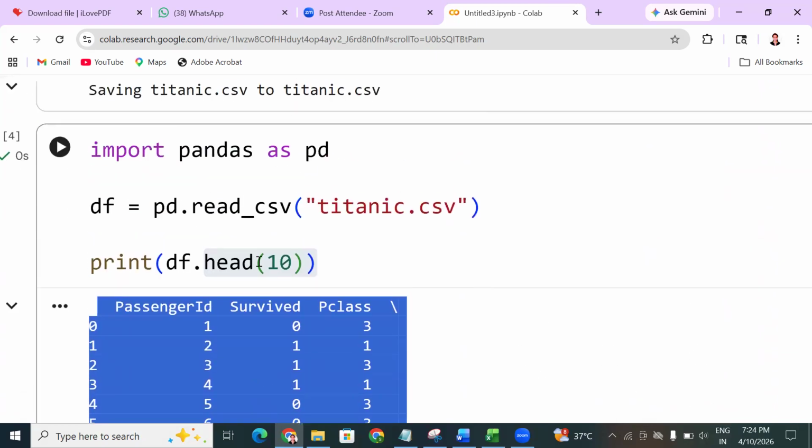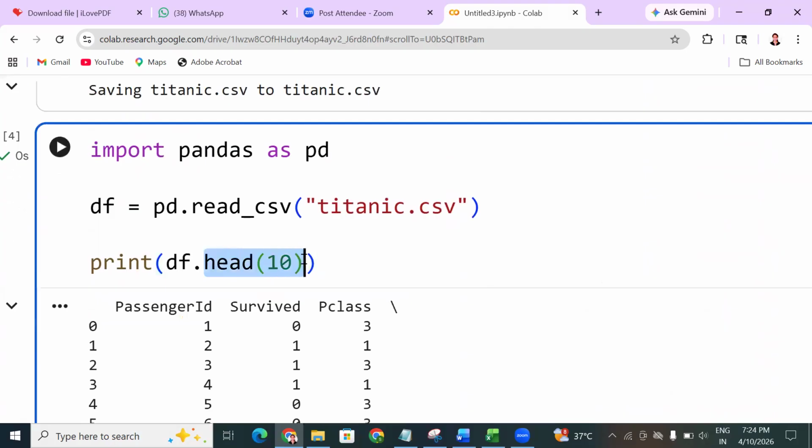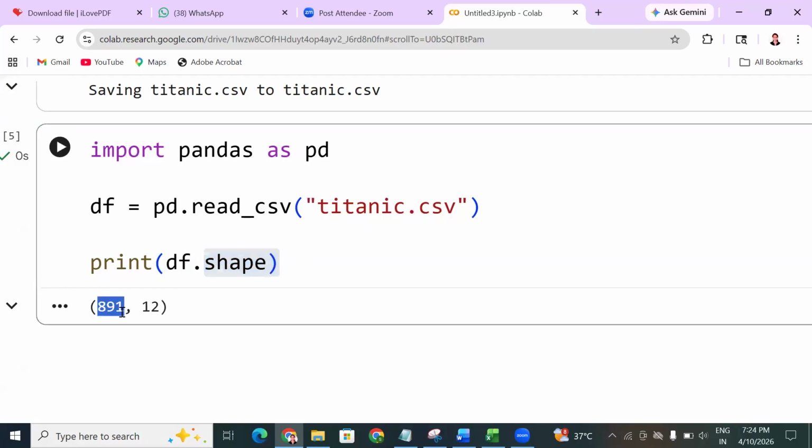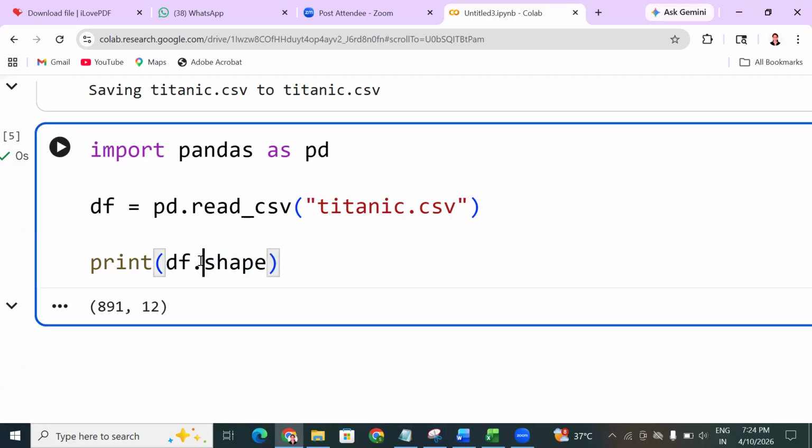Can I use shape? What is shape? Shape is the attribute which is used to analyze how many rows and how many columns we have. So from here onwards the data analysis started. What started? EDA started. So this shape, head, and info.